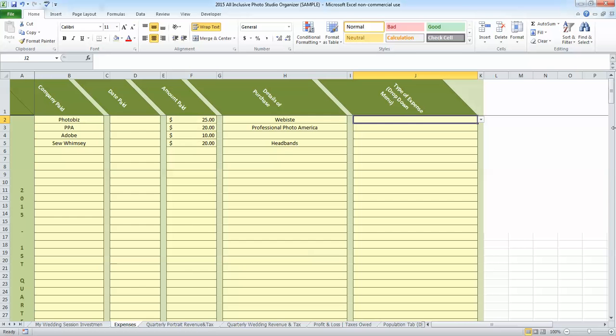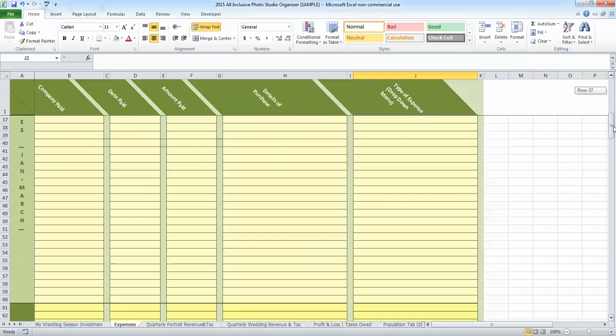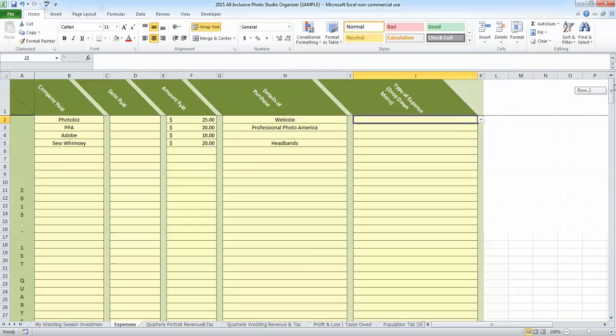Again, we're broken up into quarters. There's first quarter expenses, second quarter expenses, third and fourth. Anything January through March you would put in these fields. Say you had Photo Biz, your website, $25, and then you can actually put the details of what it was. What was Photo Biz? It was for your website payment. And then you track what the expense was over here.